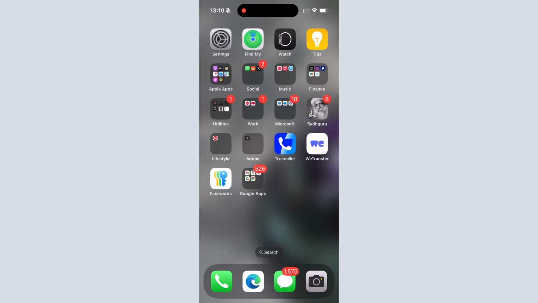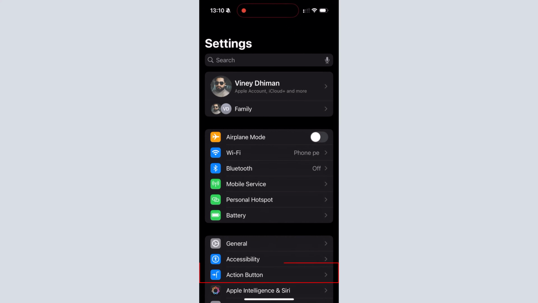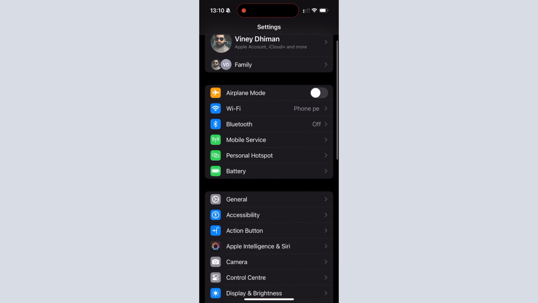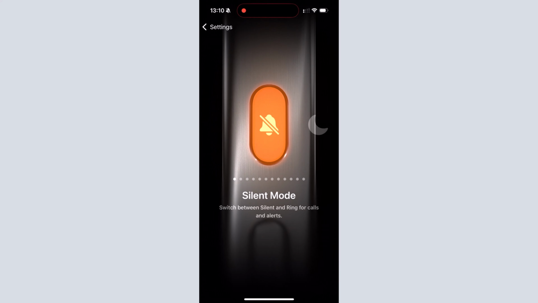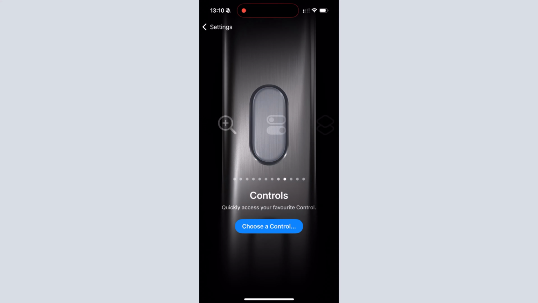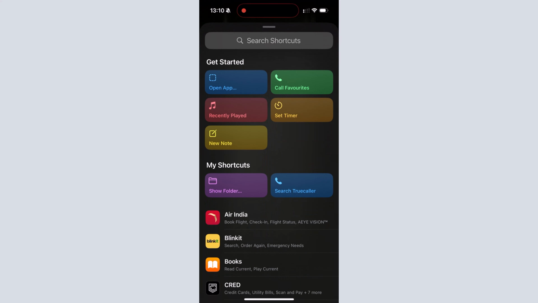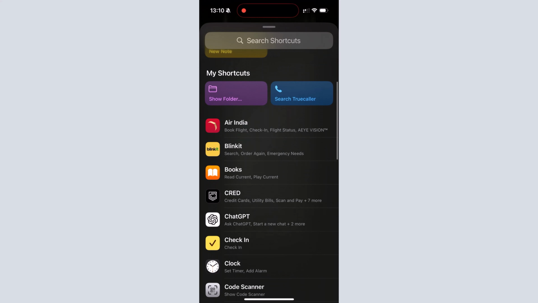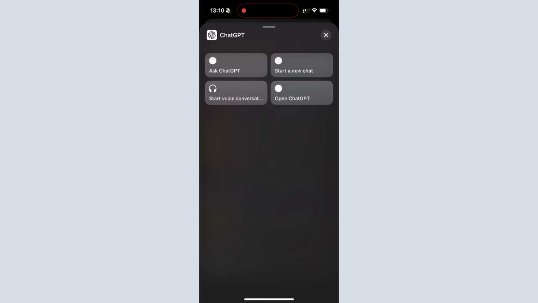Next, on your iPhone, launch Settings. Select Action button. Here, swipe left and locate Shortcut. Tap Choose a shortcut. Scroll down, locate and tap on ChatGPT. On this screen, select Start Voice Conversation and you are done.